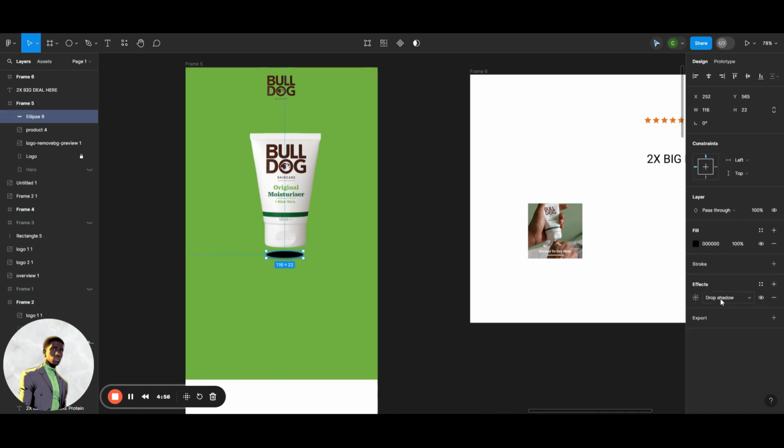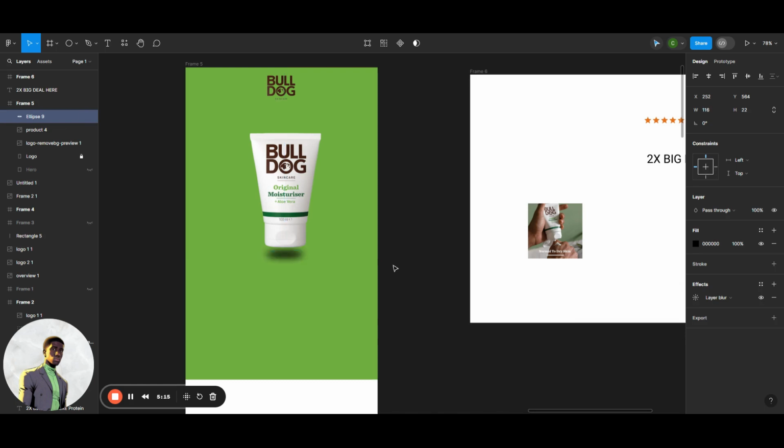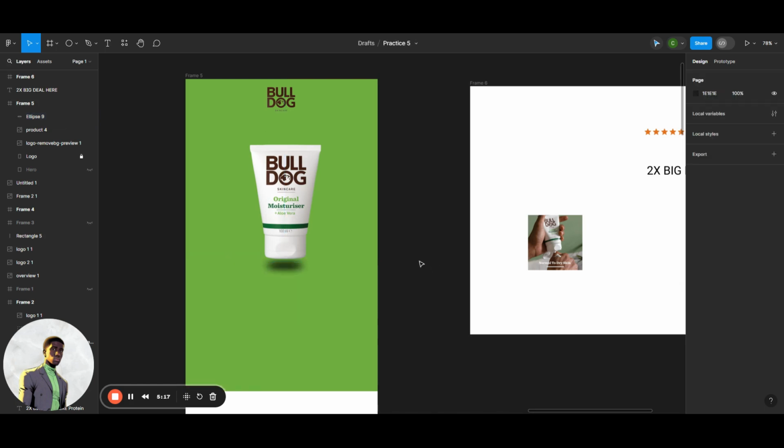On the drop shadow section, just select layer blur, and then on this kind of like a sun image, just click on the sun image and put it as high as possible, just to have the shadow. There you go, something similar to this, just to have the shadow effect. Right now it looks good.